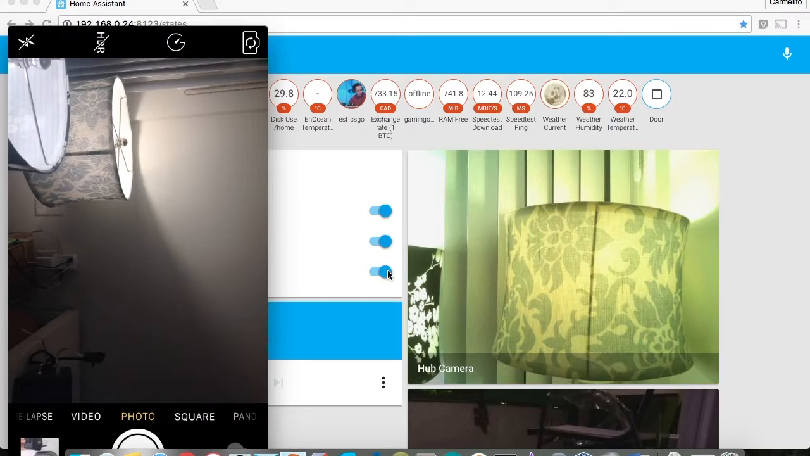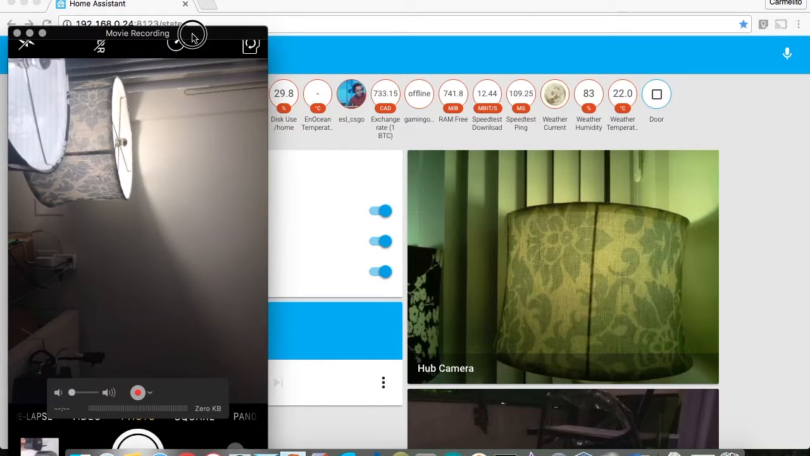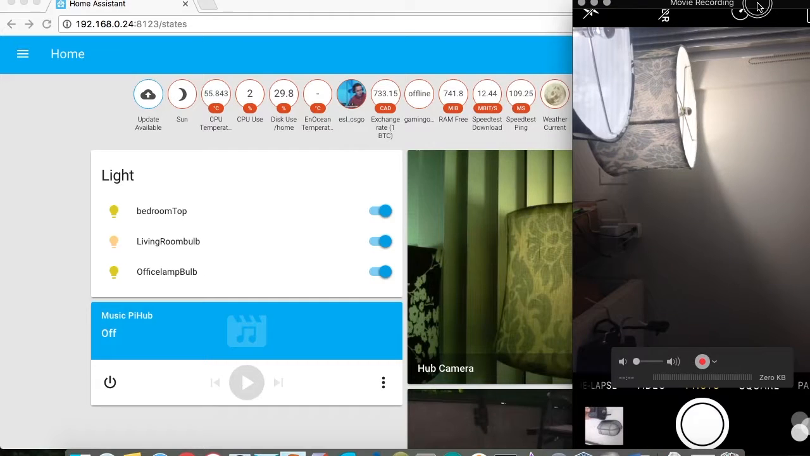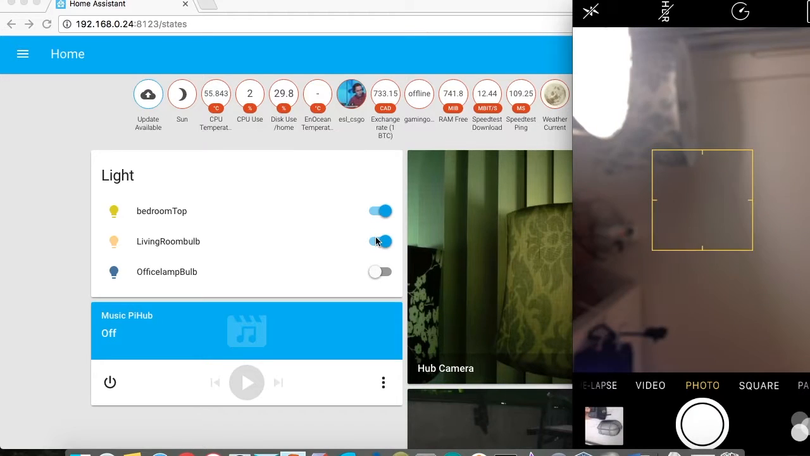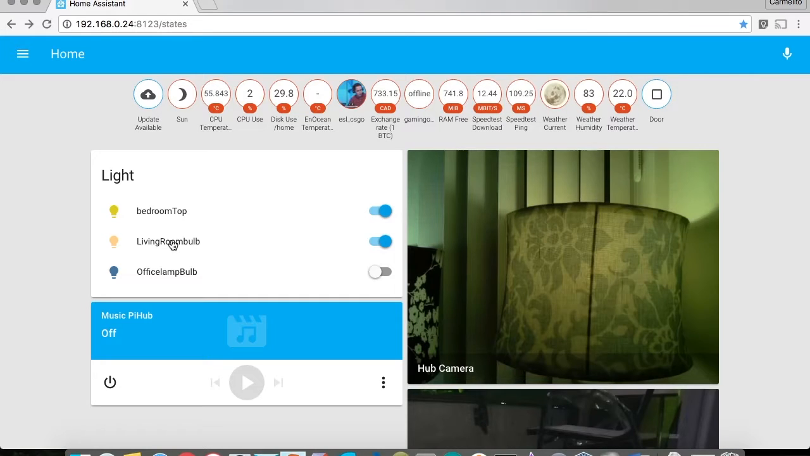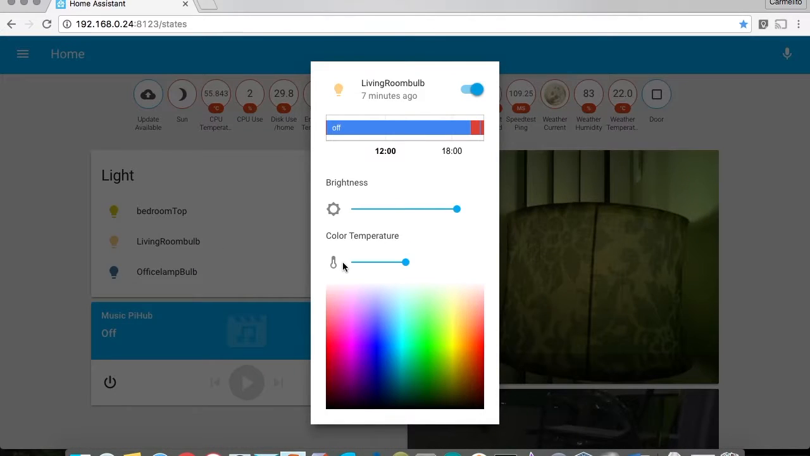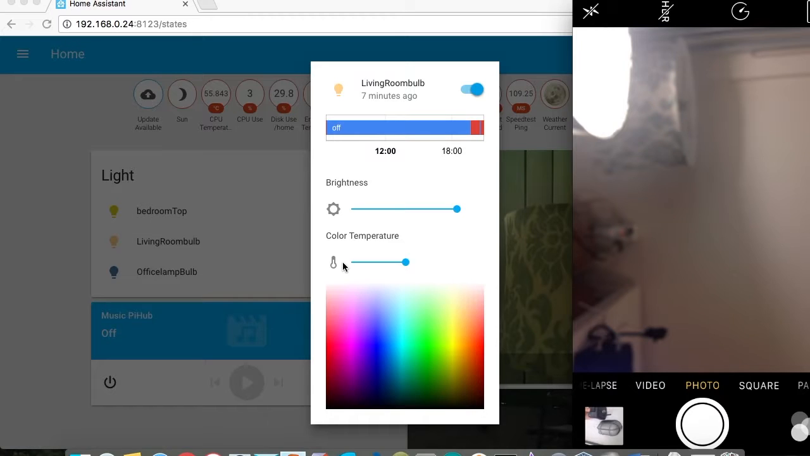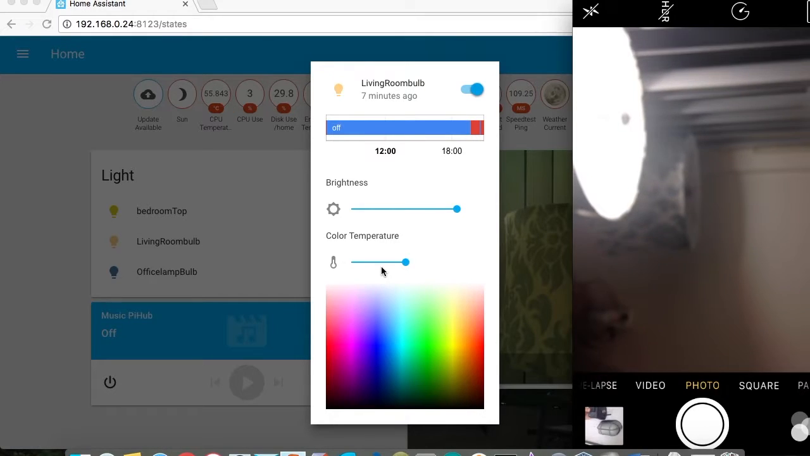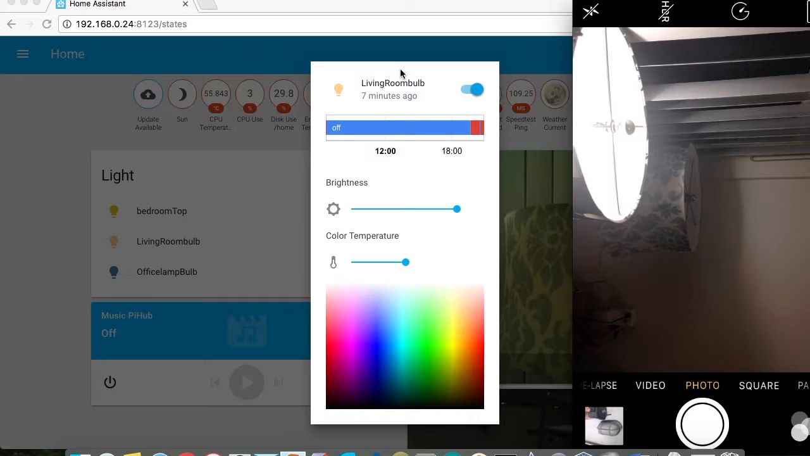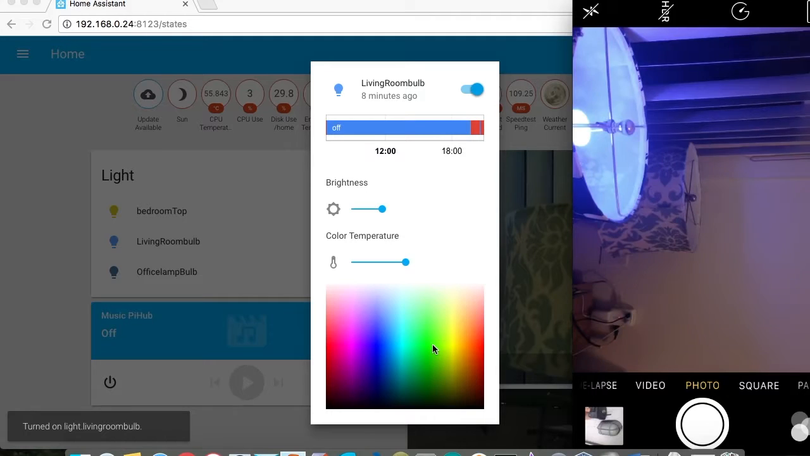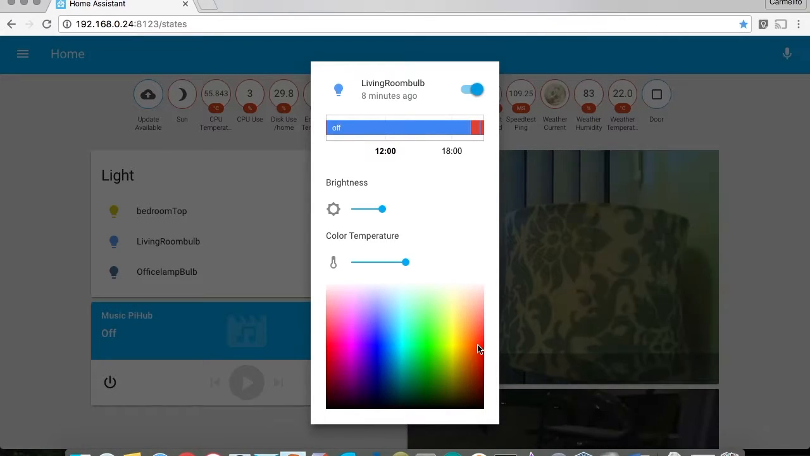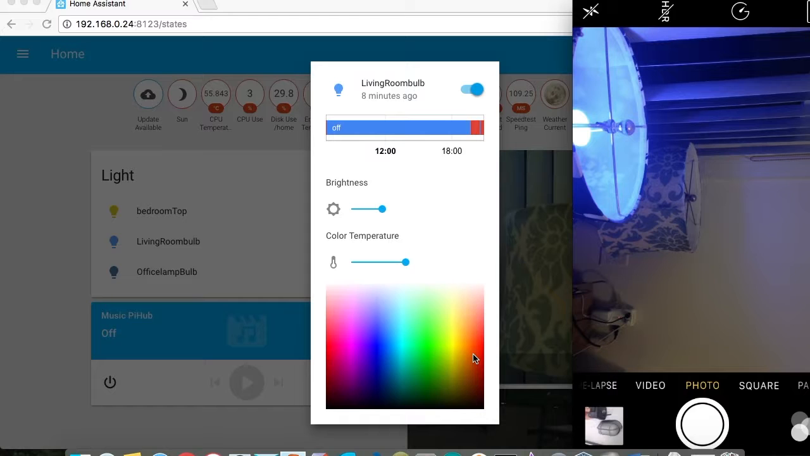You can then use the controls, as you see on the screen now, to switch on or switch off the bulb, or even to change the brightness and the color of the bulb depending upon the type of Philips Hue bulb you have purchased. So here is me trying out various colors, as you see on the iPhone camera as well as the Pi camera feed just behind the iPhone.